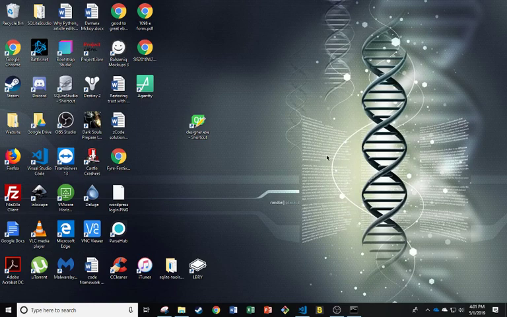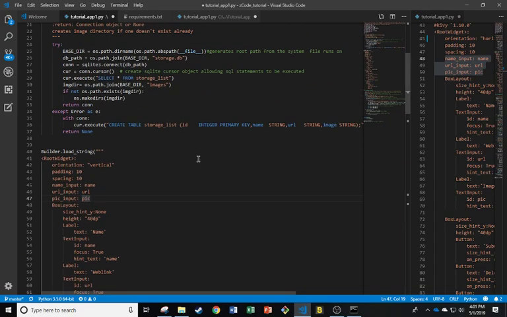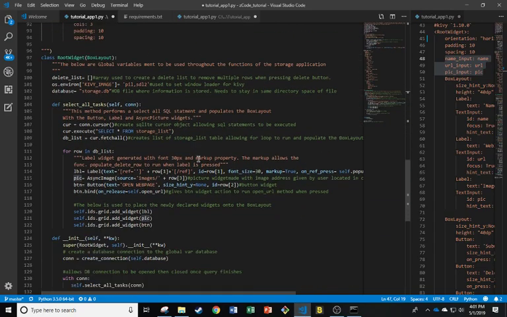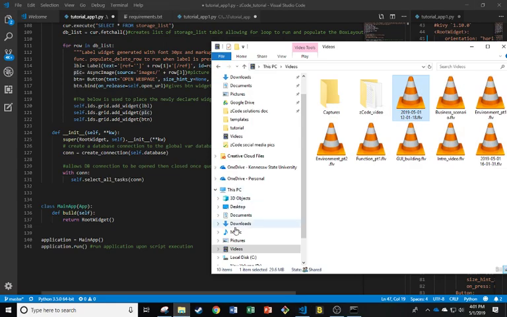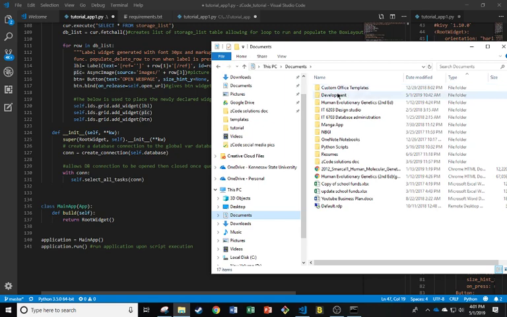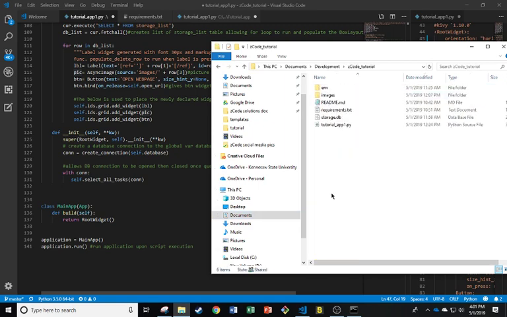Hey guys, now we're moving on to the second half of our course here. If you remember last time, we actually created our database connection. When we launched our application, we were able to create our database, and we should have our storage.db within our directory now, like so.